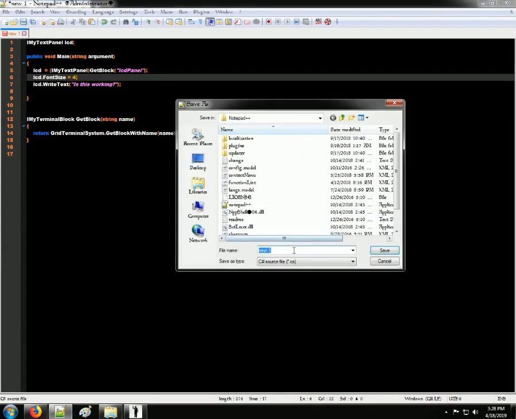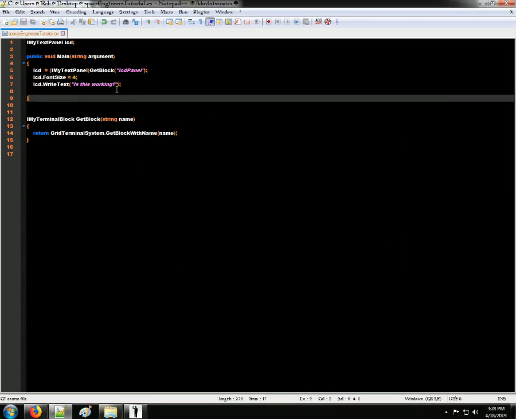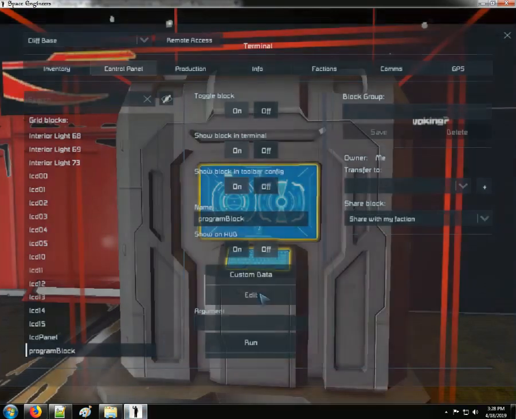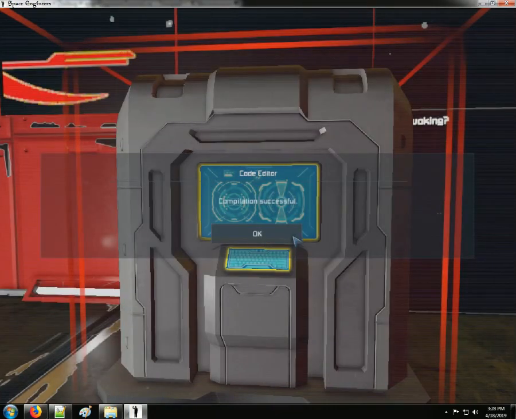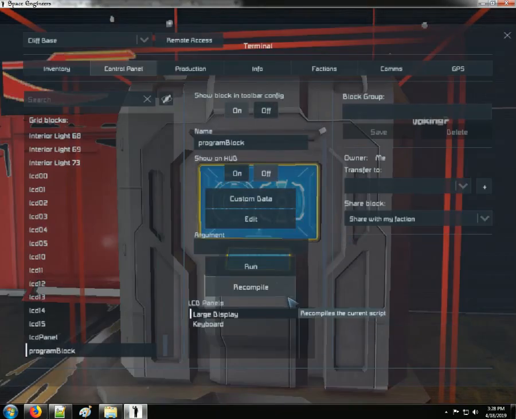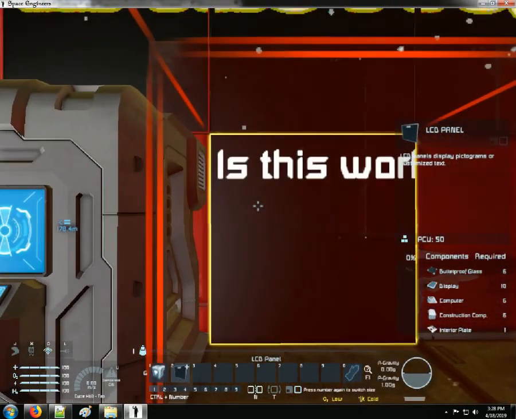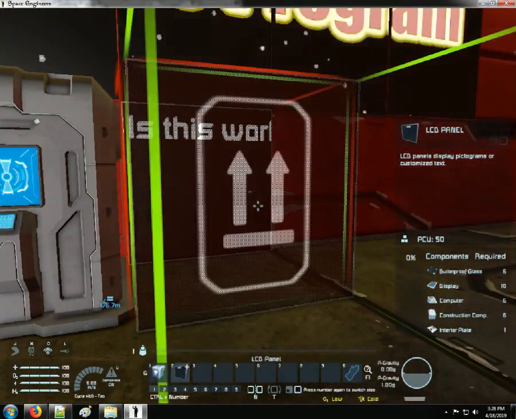Oh, I never saved this. Alright, so let's go in here and let's save it as Space Engineers Tutorial. And let's save that. And Control A, Control C, edit, Control A, Control V, and let's check our code. Yep, that's compiling. And let's check it. Oh man, that is too big. Hey, but we figured out how to use it. We figured out how to make our font size larger.